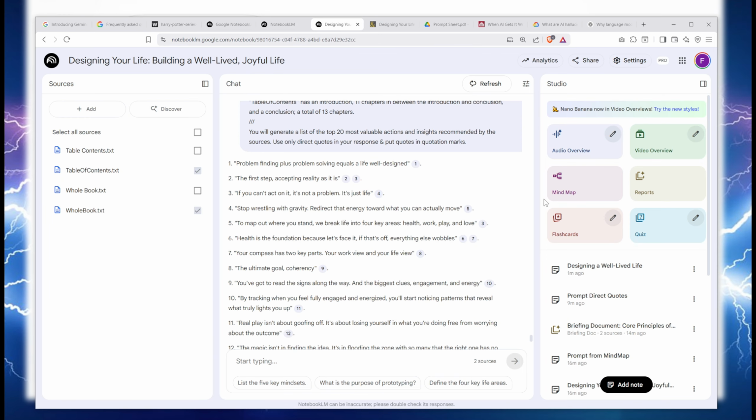Mind map creates a mind map. We can do reports, flashcards, and quizzes. Okay, so let me show you. Audio overview is an audio podcast. Video is a slide, like a PowerPoint presentation with audio and slides. Let me show you what the mind map does. You give it a few seconds and it generates a mind map.